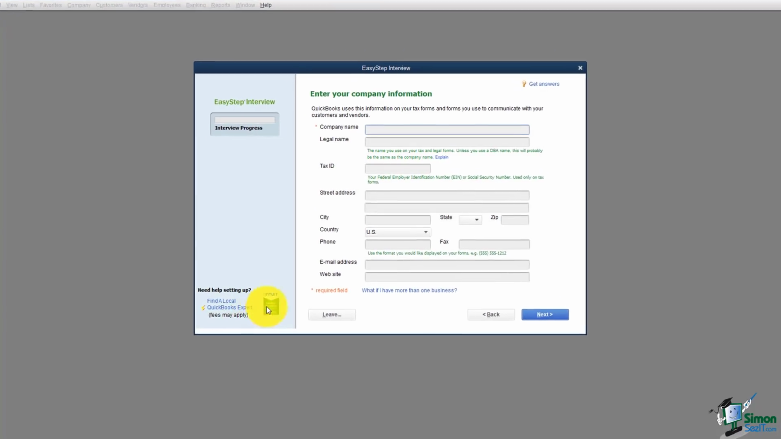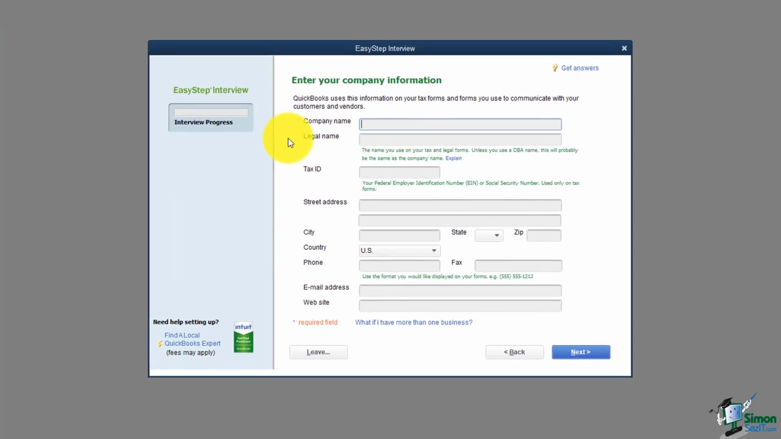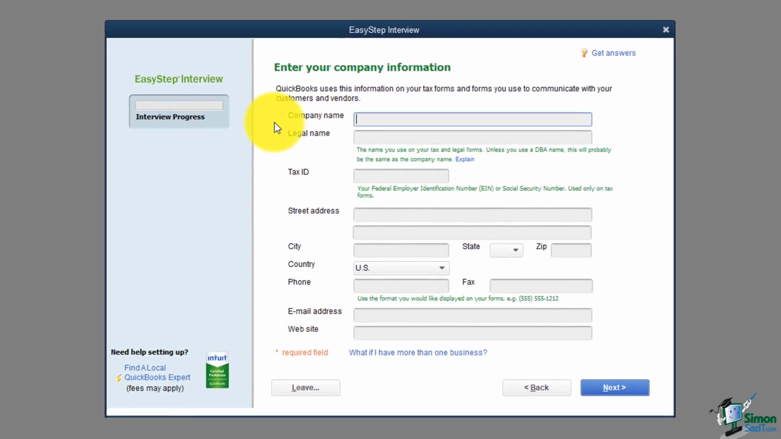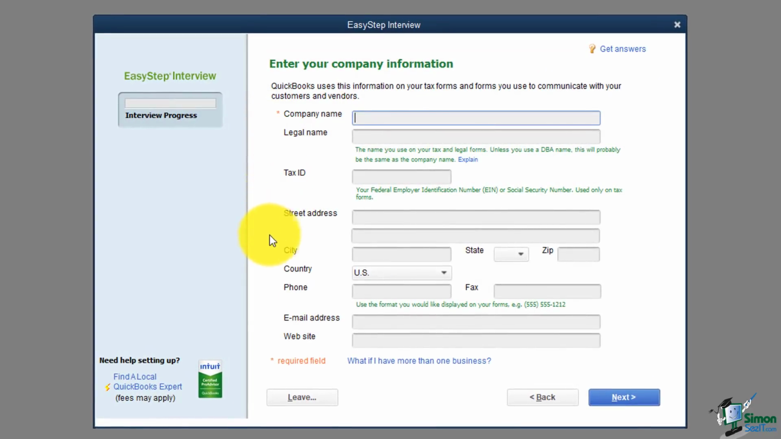You'll notice on this first screen here that you really only have to put in one thing, and that's the company name. But you want to fill out as much of this as possible because this is where it's going to pull information onto some of your correspondence. So if you're going to send out invoices, for example, you'll want your street address, city, state, and zip on here. Let me go ahead and put in a company name here, and we're just going to call this ASC Services.